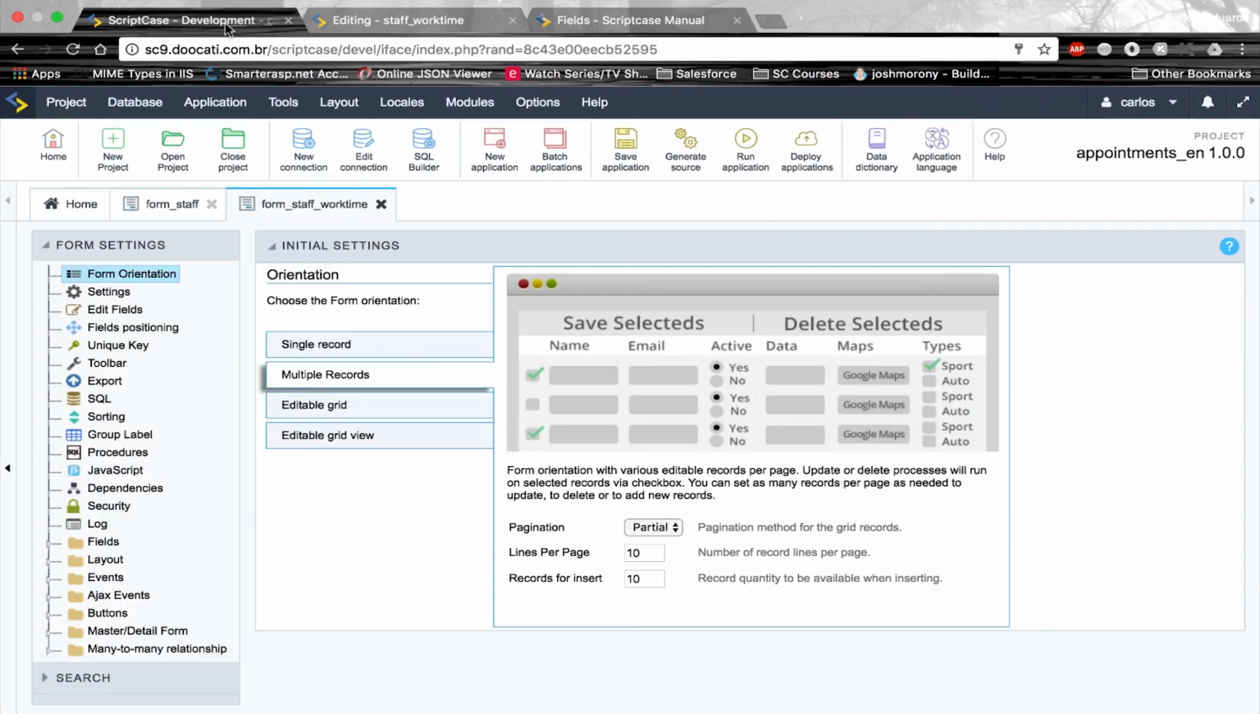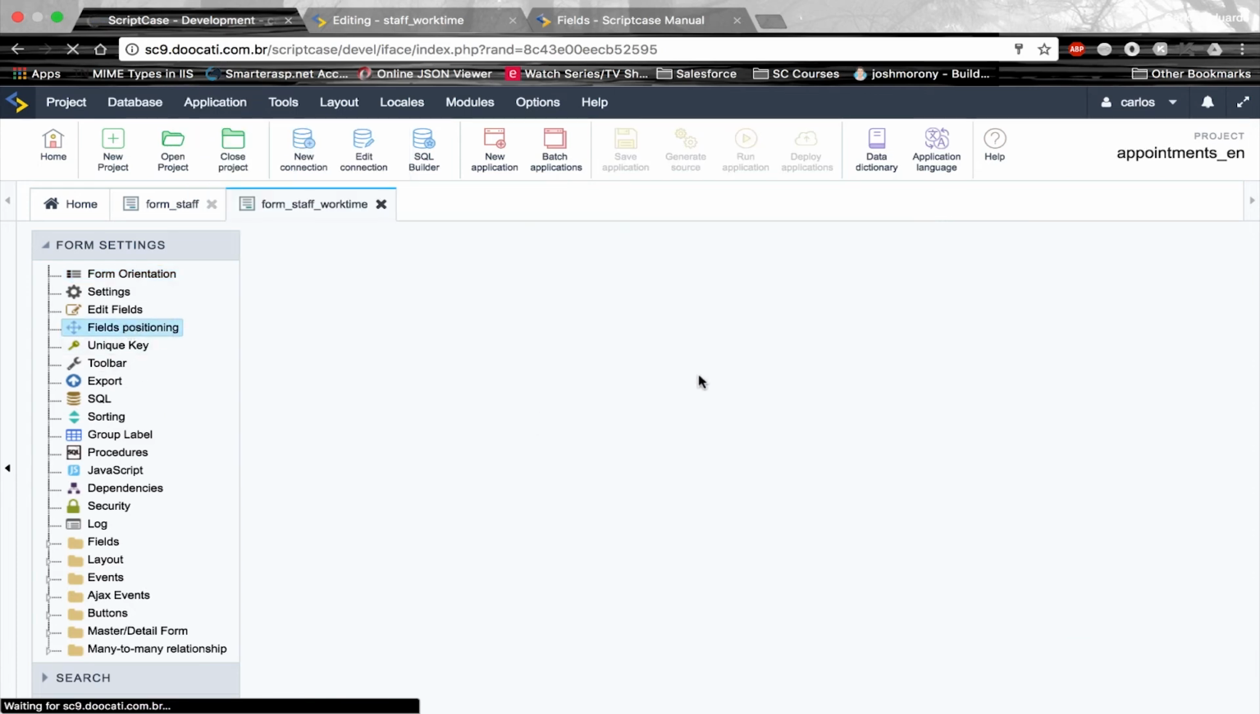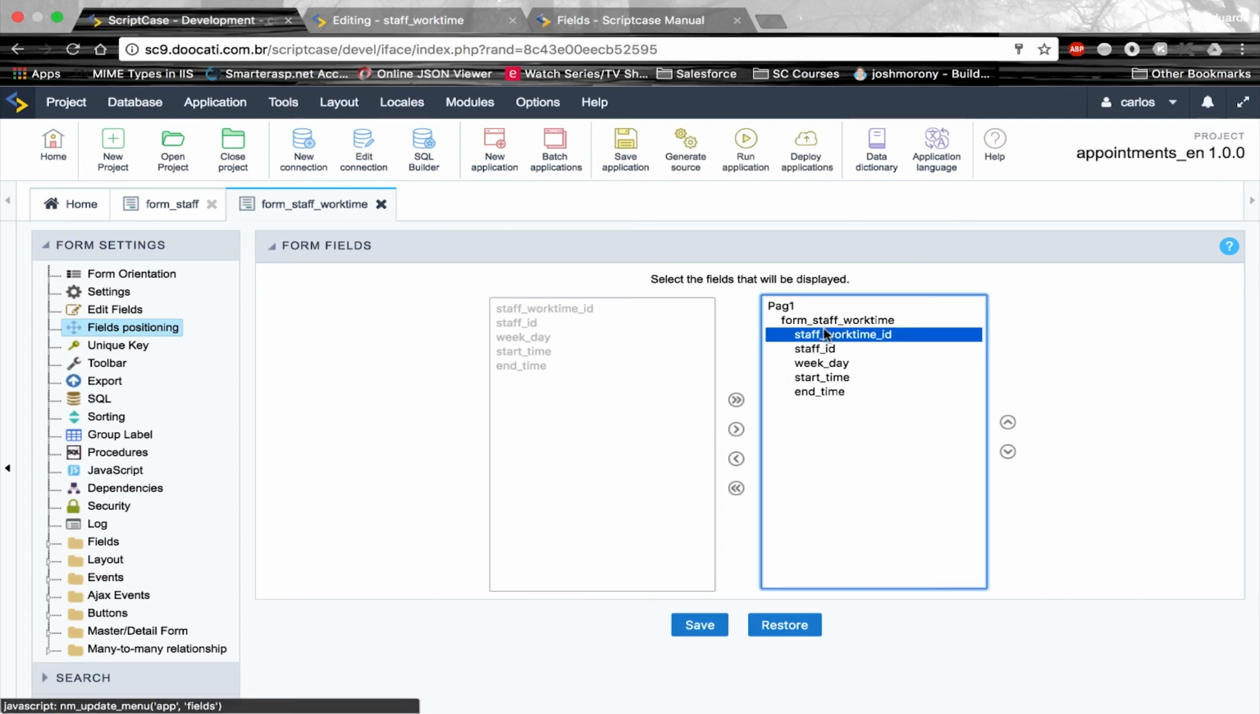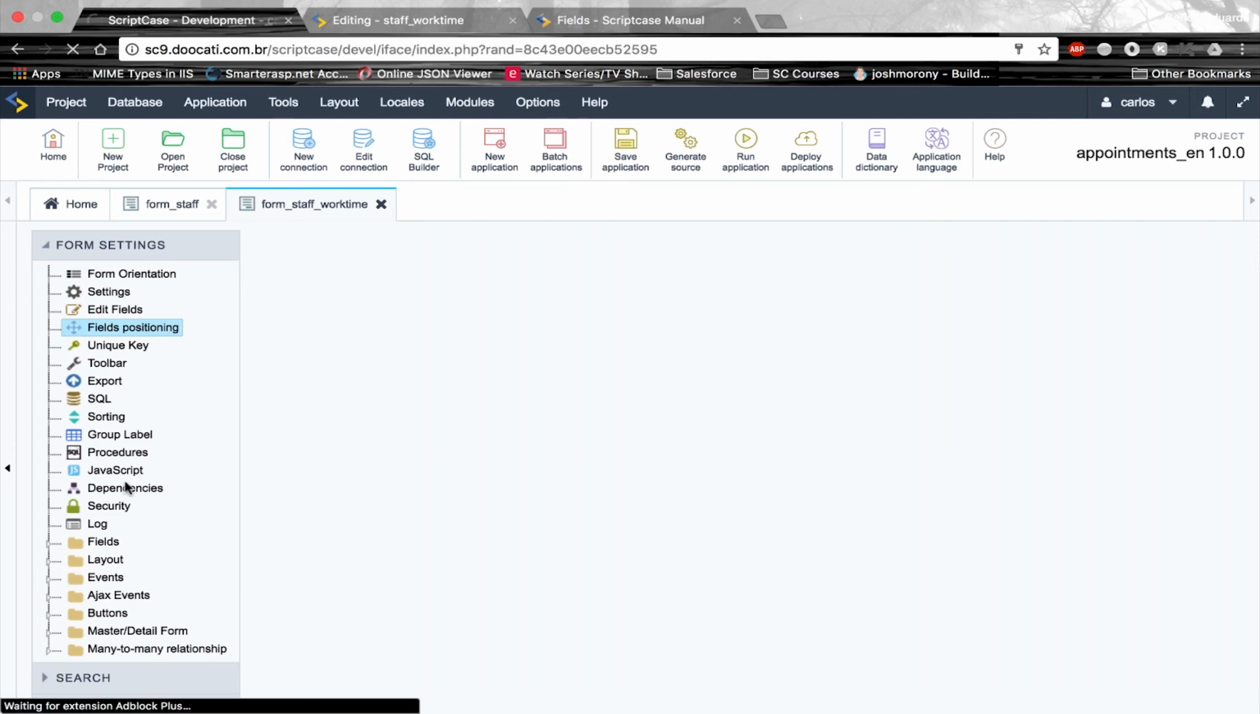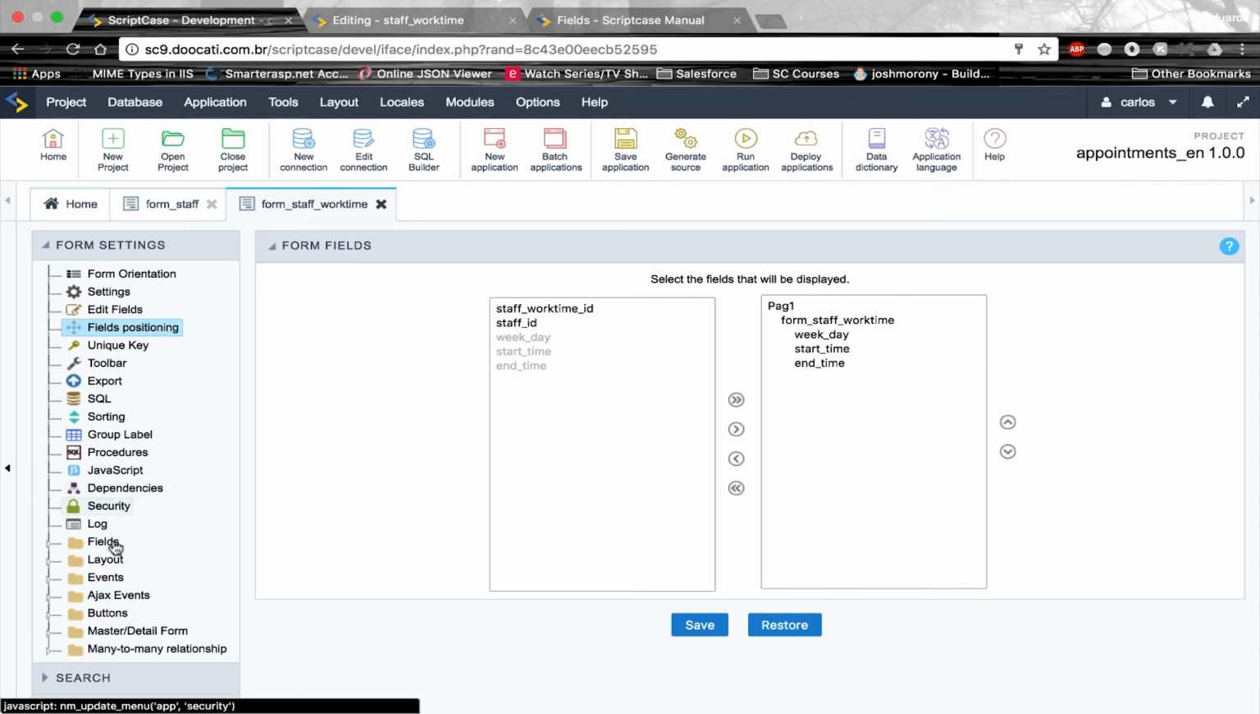Let's go back here to Scriptcase. And what I'm going to do is go here to field positioning. I'm going to remove the ID, which is this work time ID, and the staff ID. I'm only going to leave the weekday, start time, and end time. Okay? Let me save it. Okay, saving it. I'm now going to go to the weekdays.